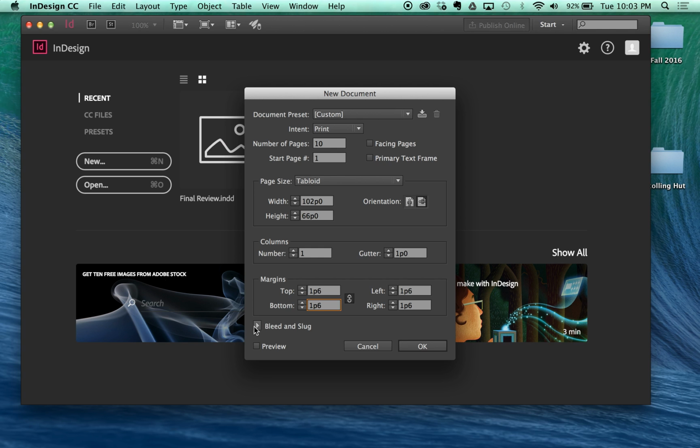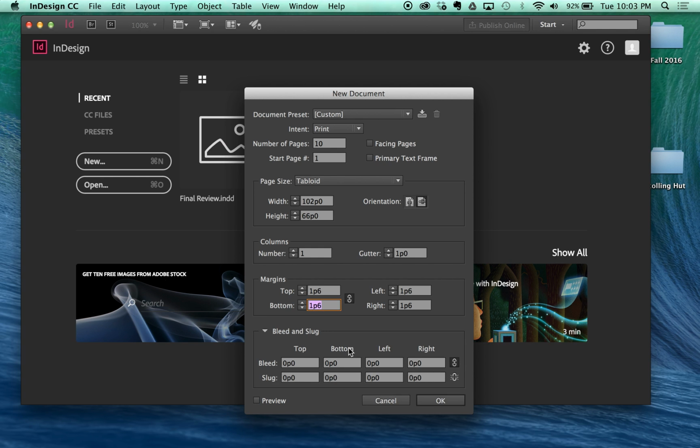And see, that's actually the correct one. So if you come down here to bleed and slug, so bleed is sort of like I mentioned before. If you want to have an image be printed out where you don't have any white margins around it, you can set a bleed and slug area, and that's for the printer to know where the image is dragged to, and they know where to cut out based on both of these bleed and slug.